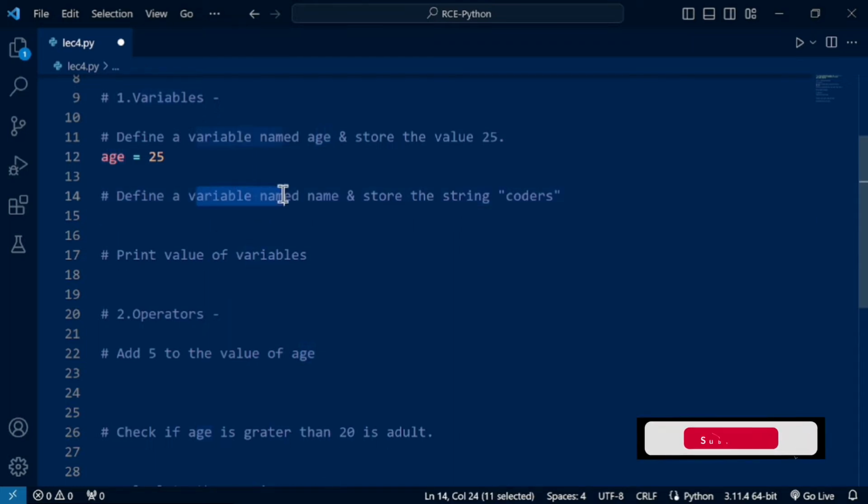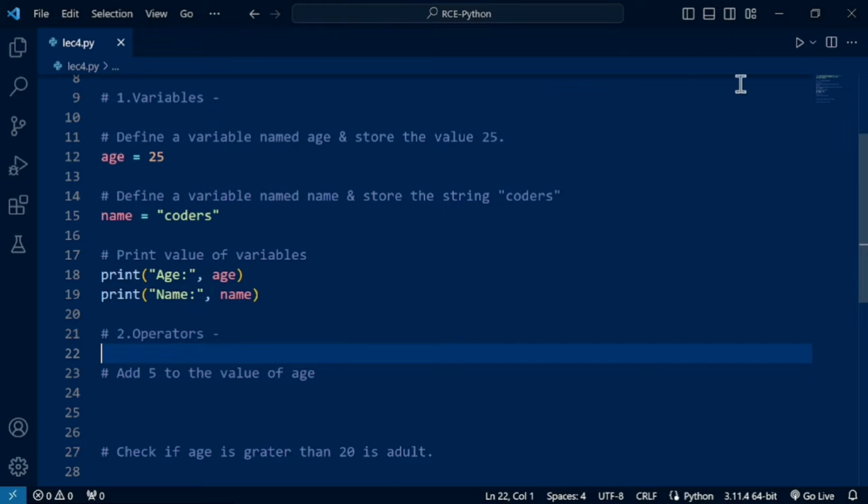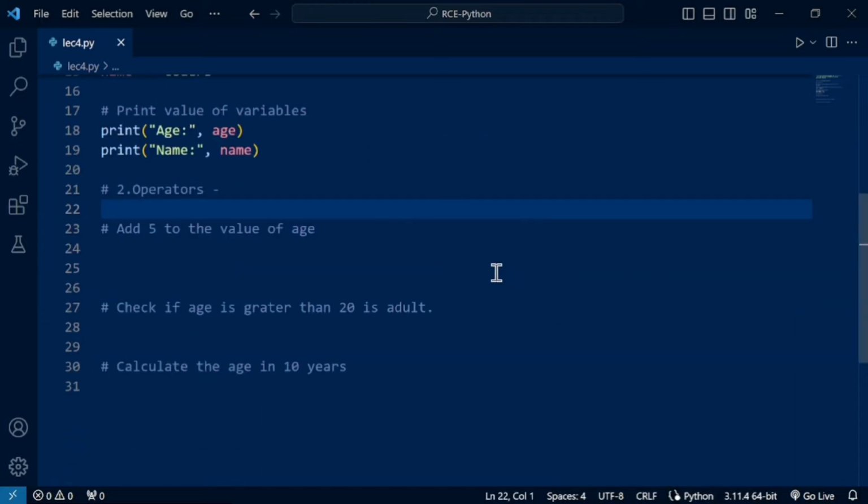The next thing, define a variable, and that is going to be name. So we are going to write name is equal to, and we have to store this string here. String is always written in single quotes or double quotes. Here we are going to use double quotes: "coders". Now when we run this program, you can see the age is 25 and the name is coders. Inside the age variable 25 is stored, and inside the name variable coders is stored right over here.